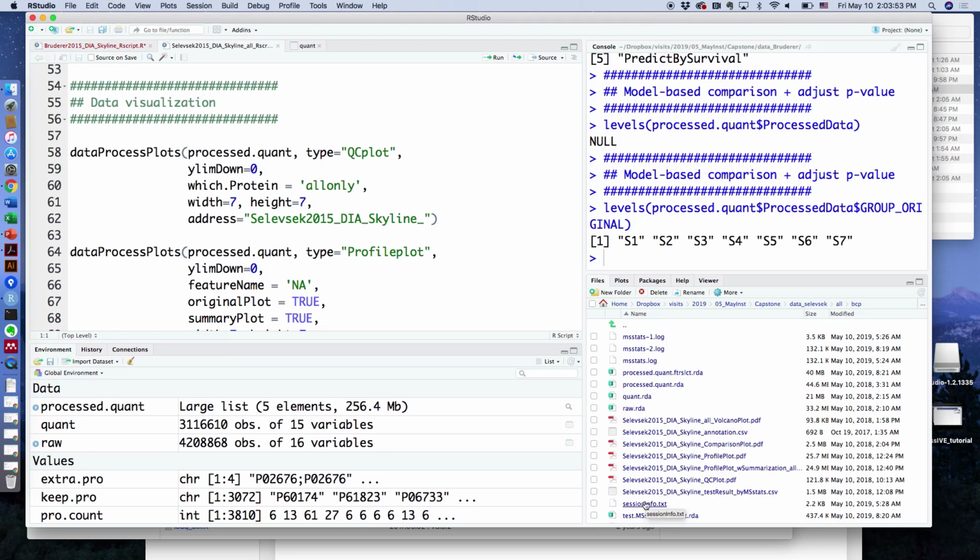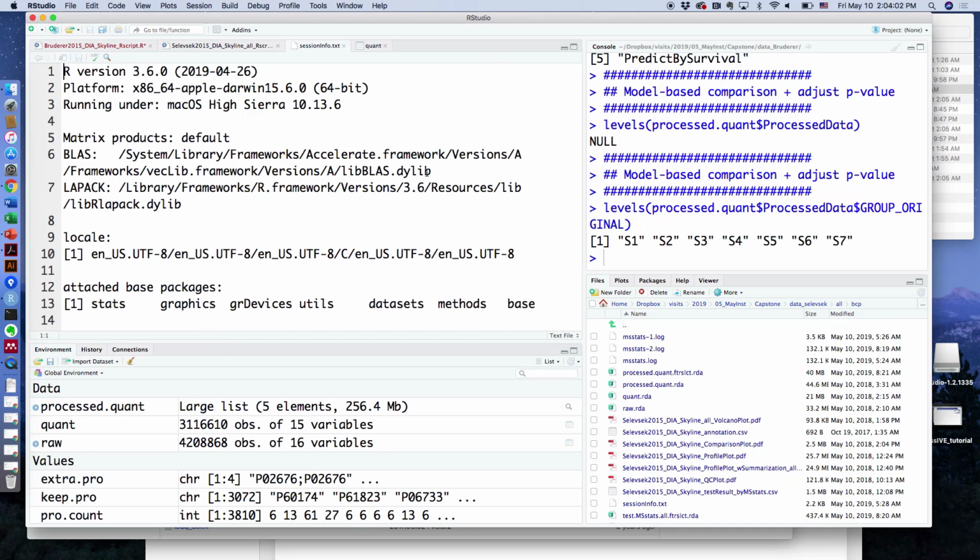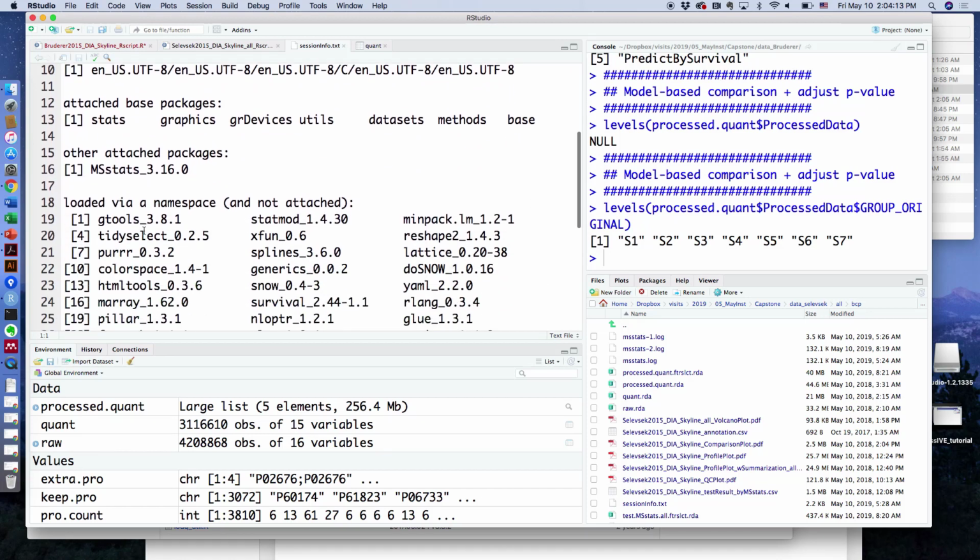Before I move on, I also want to say, whenever you run MSstats, two files are automatically generated. One is the session info. Session info shows what version of R and which packages you use. For example, here I used R version 3.6, and also the versions of other packages including MSstats. So when you report or submit your result, you should say this: I used R 3.6 and the MSstats package 3.16. Also, another file is the log file, the MSstats log file.